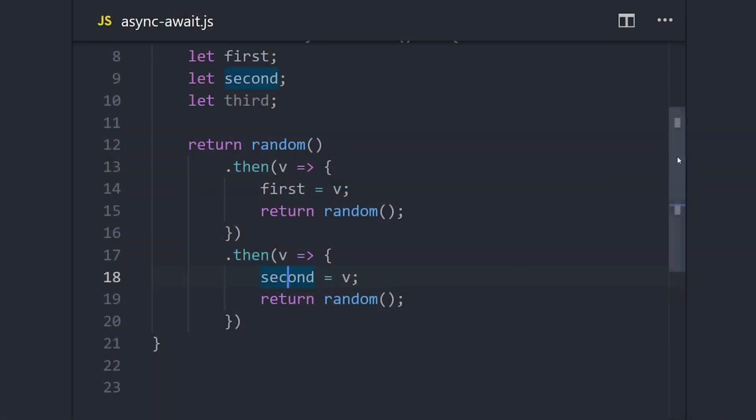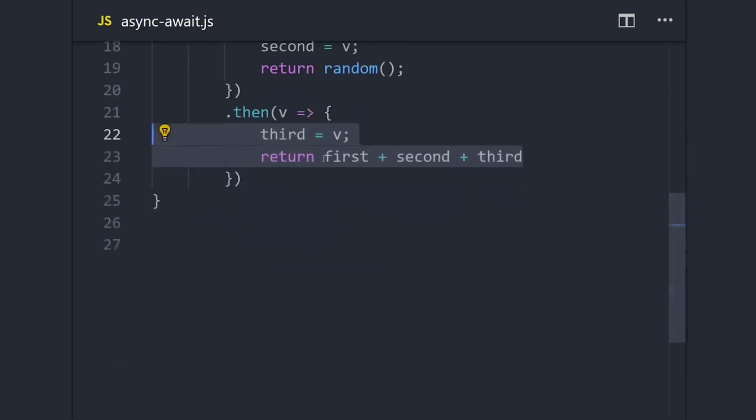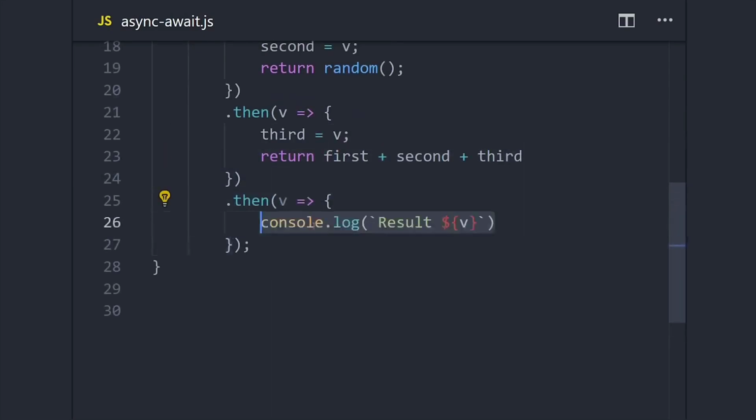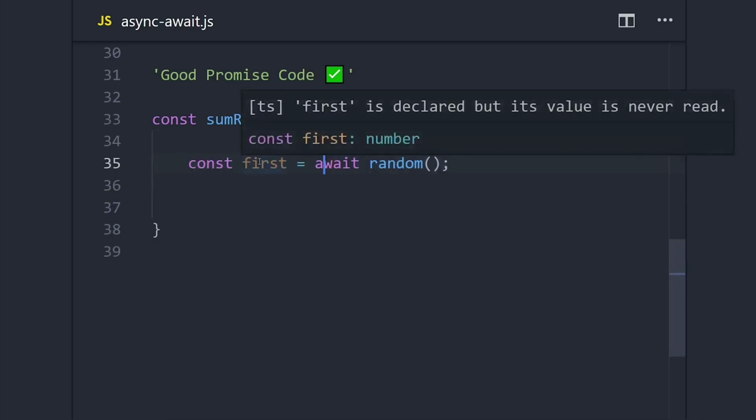But fortunately, there's a really nice solution to this, which is async await. Basically, it allows us to express asynchronous code in a synchronous format. We can come down here and rewrite our promise chain. The only difference is adding async in front of the function, which will force it to return a promise. But the real benefit here is that we can use await in front of our promises and have them resolve to an actual variable value.